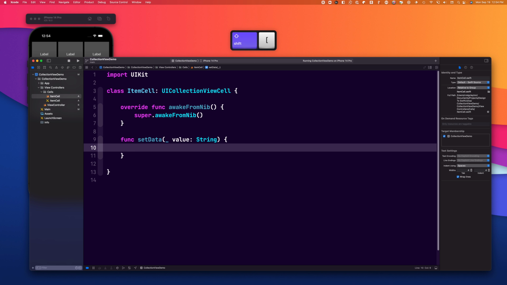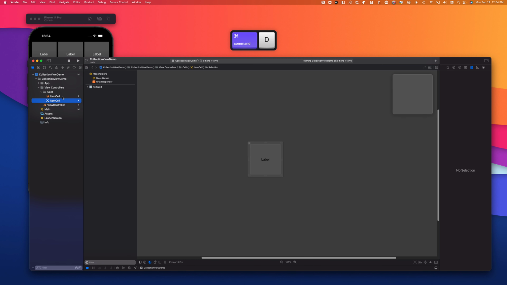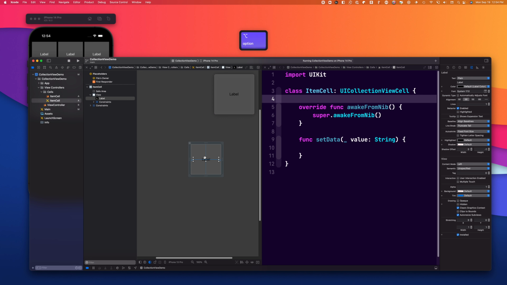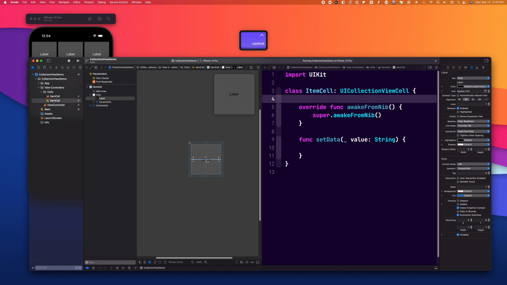And then now we just need to connect the outlet. So we're going to open the item. We're going to hit option and we're going to open both views. And then we're going to do our magical control drag. Oops. We're going to do the control drag over here. And I do my labels as LBL and then whatever the label is.